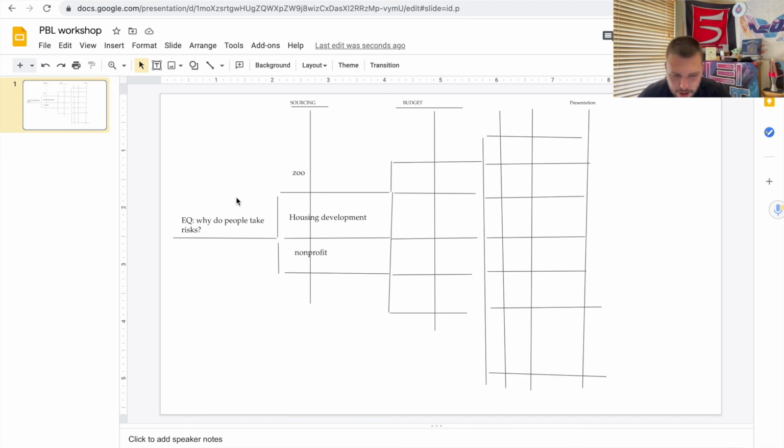So give it a try. Use this model with your staff. Use this model with your team.